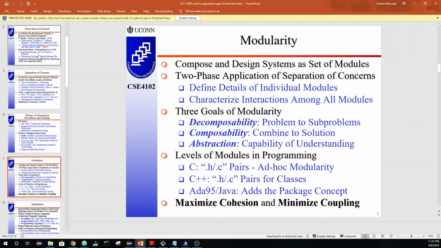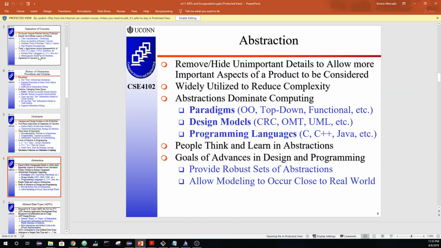Modularity. The 3 goals of modularity are decomposition, composability, and abstraction, which is the problem to subproblems combined to the solution, capability of understanding. Abstraction paradigms, which are top-down, functional, design models, UML, and programming languages, C, C++, Java. People think and learn in abstraction.